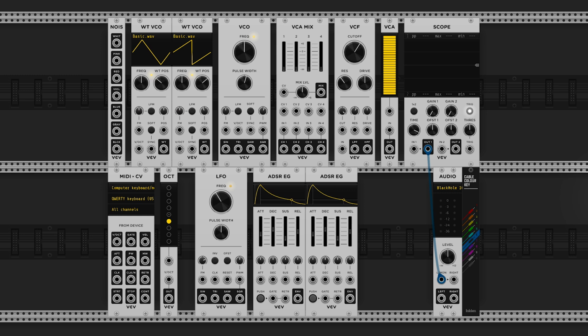Hey! In this video, we are going to build a voice using subtractive synthesis. The basic idea behind subtractive synthesis is to start with a harmonically rich waveform and then shape it with filtering. To start, let's create our waveform.